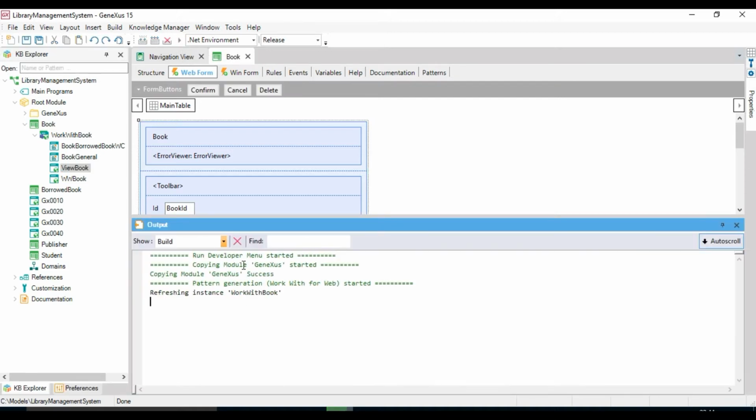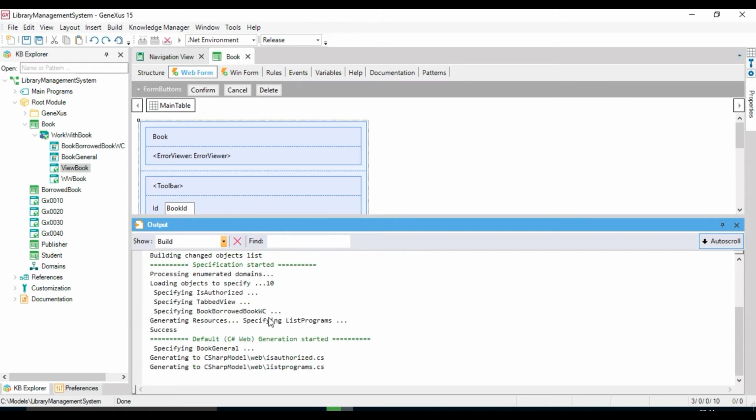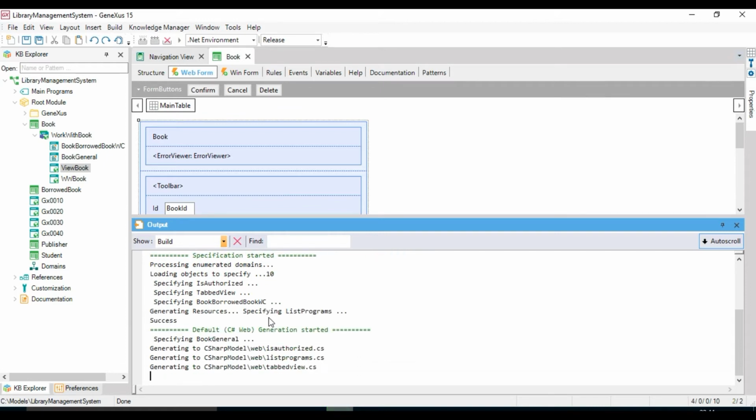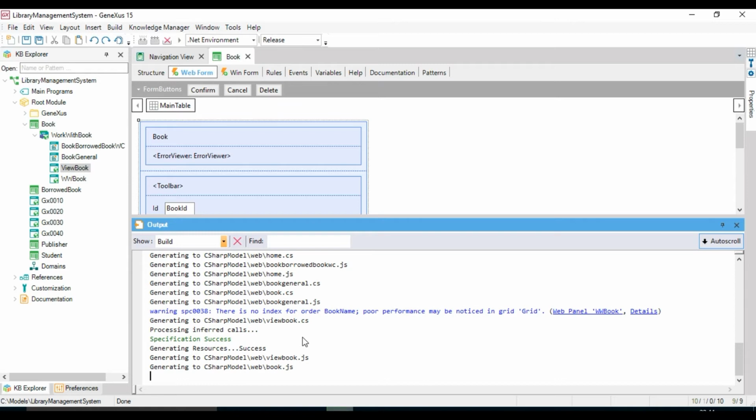The first web panel is called Work with Book or WW Book for short. This web panel shows all the books stored in the database and provides us the option to view, edit or delete them. The other web panel is View Book. This web panel will show details of individual records. Click on Run Developer menu.